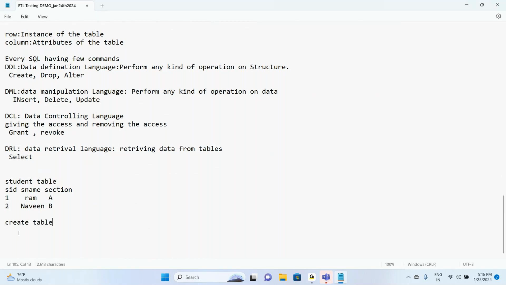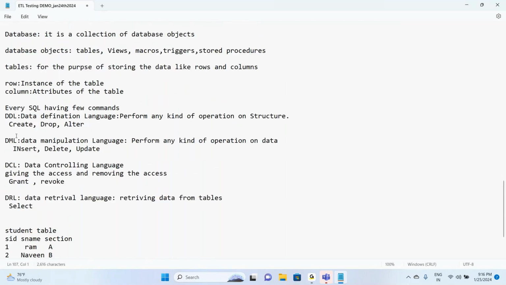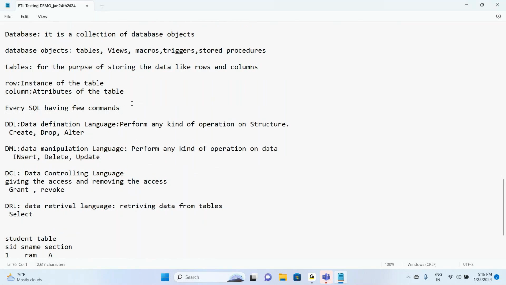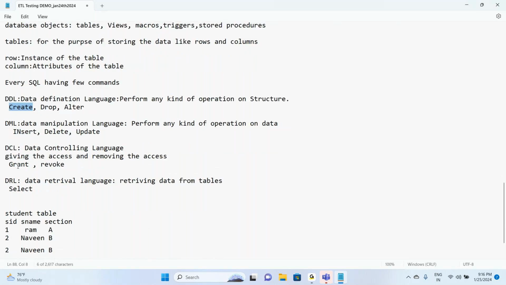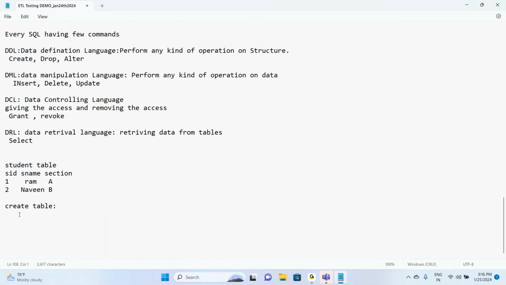Create a table. What commands are we using? DDL commands only. Which command? Create command. By using this command, we are creating the table in the database. Here, what is the process? What is the syntax? We'll discuss.